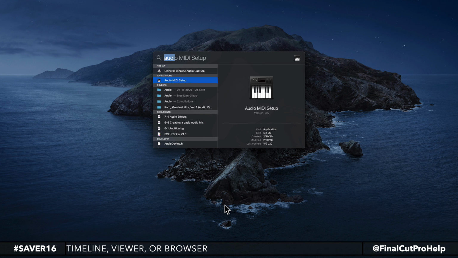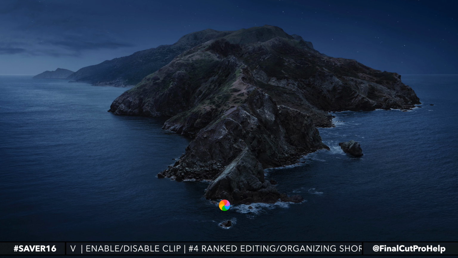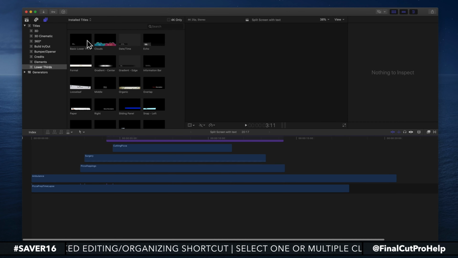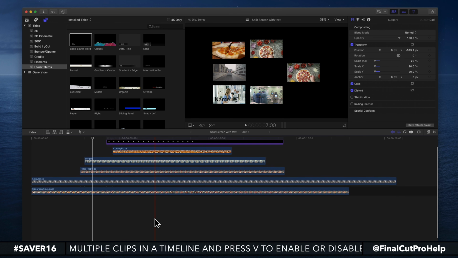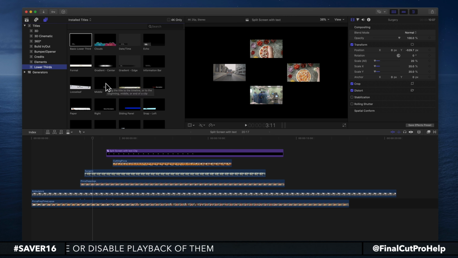Just quit Final Cut, use Command Space to bring up your Spotlight search, start typing in Final Cut and hit return, and it'll relaunch Final Cut. Then again, notice now all those titles show up. Weird little glitch there. I find a lot of those recently. I believe it's with my streaming software that I'm using. But anyway, we got the lower thirds here. We have our different categories for what we're going to use.